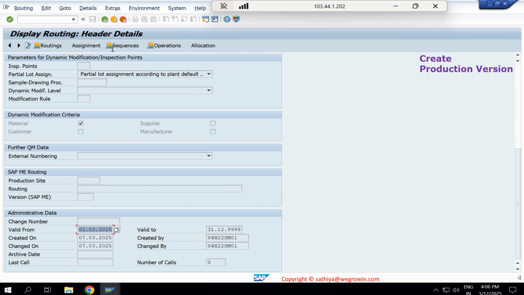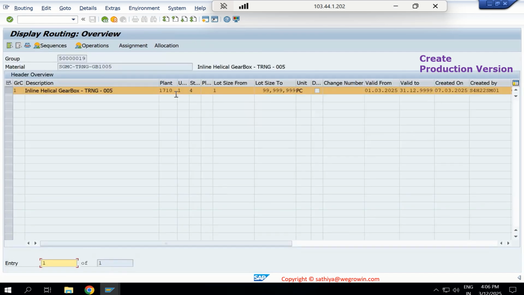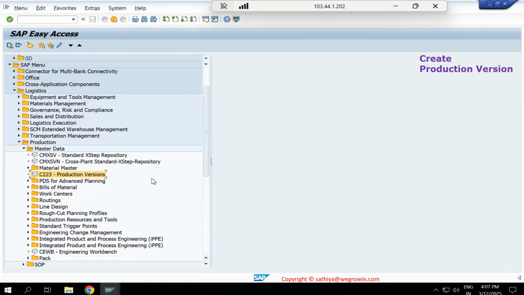Okay, so I am checking the validity date here. And also when I go back to the routing, it shows the summary here. These things we discussed in the last session. So the validity date and data details are available. Right. Now let us go and create the production version for this material.